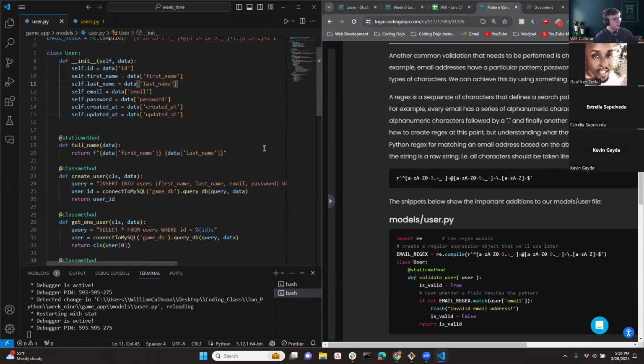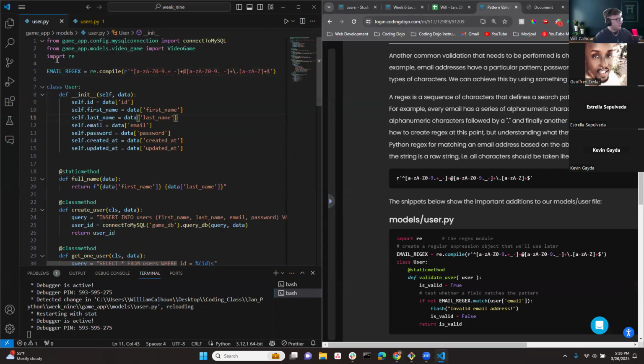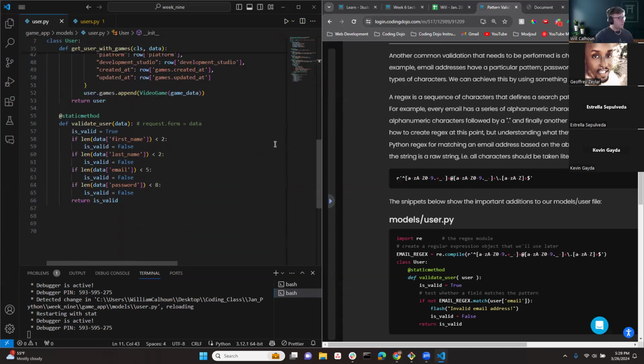Cool. Now we've established this in my model. And you do need to have this for both. If you have two models that have an email, which wouldn't normally happen, but let's say you had a customer and a client, then you could do that. But we're going to go down to my validator.